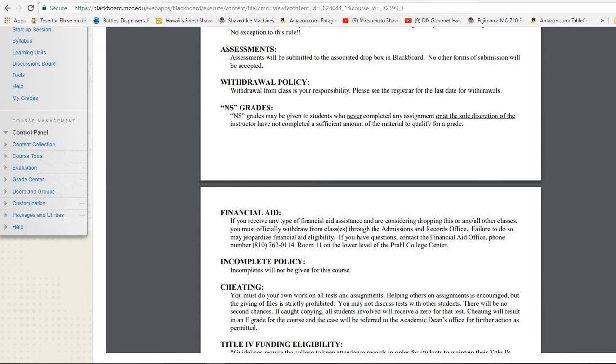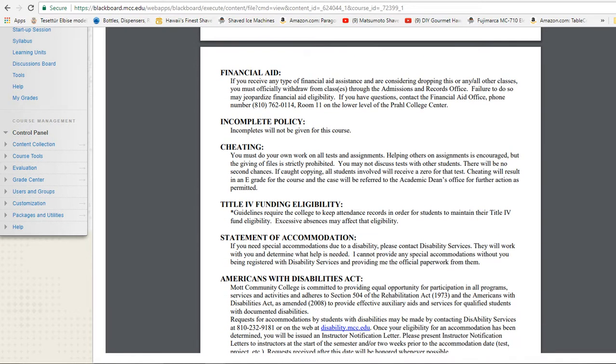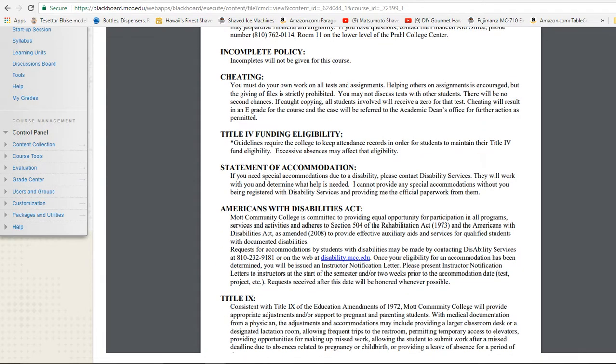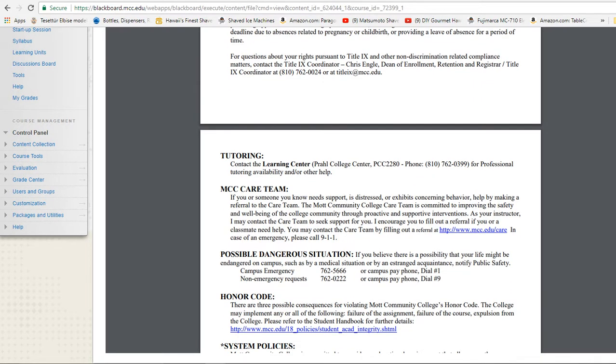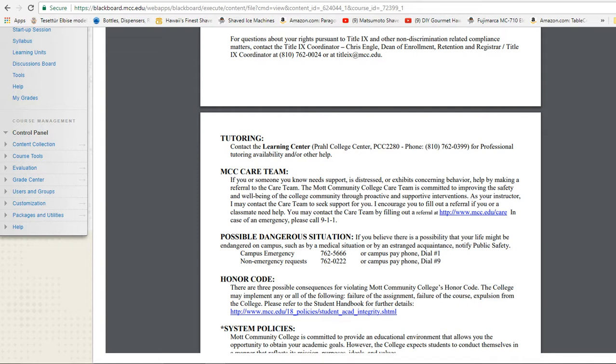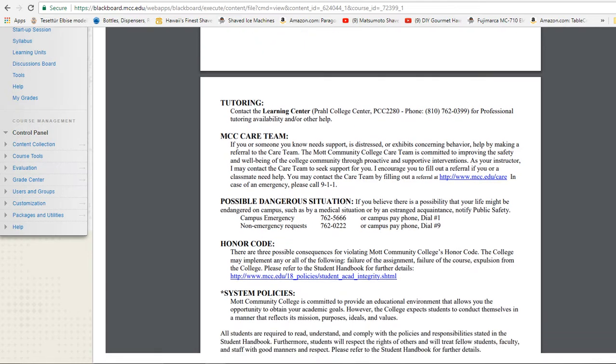Other than that, please read the rest. I don't want to make this too long. If you have any disability, please contact Disability Services and they'll tell you what needs to be done. Get hold of me and I'll work something out, whatever you're entitled to. There's also an MCC care team. If you have personal issues or something, please get hold of them. They're professionals. They'll be able to help you.